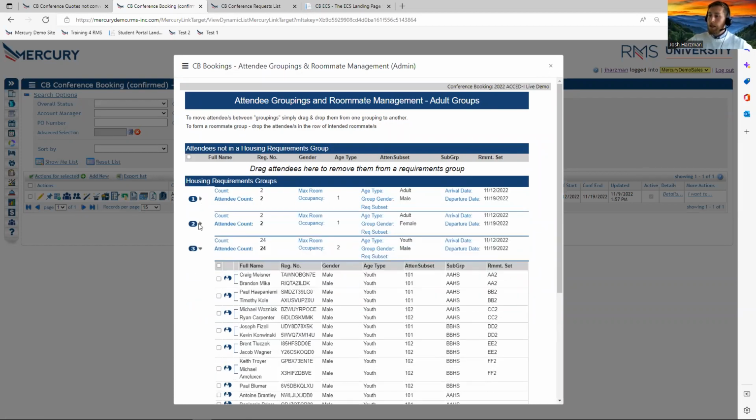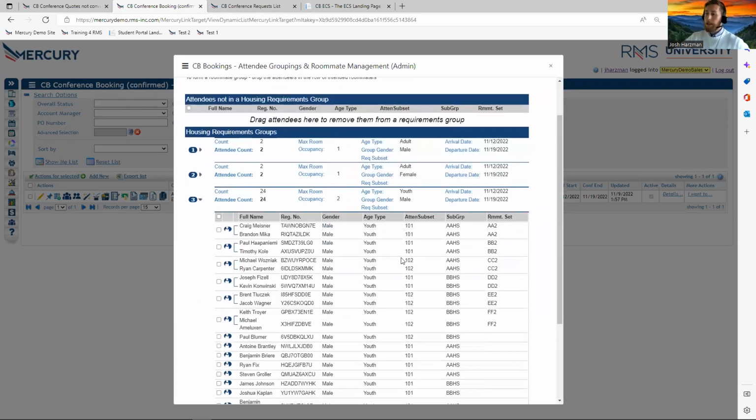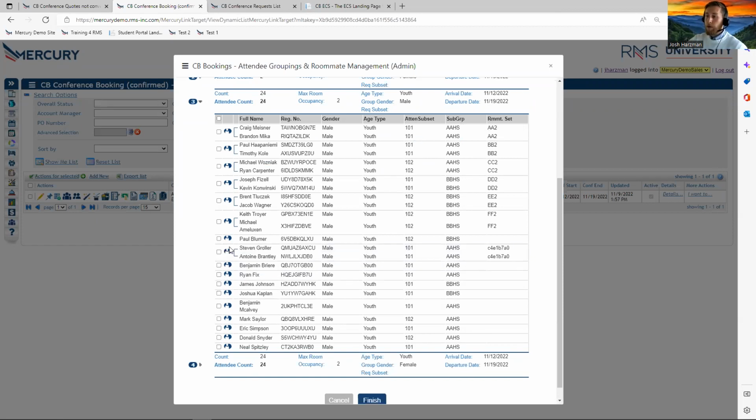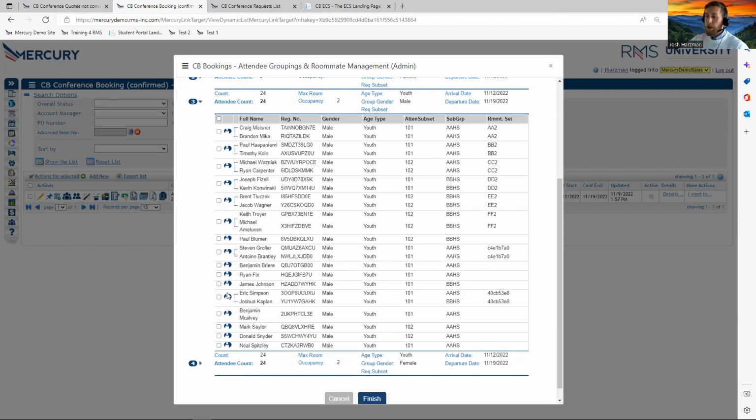And we also see that because our attendees uploaded these roommate sets, it honored those roommate pairings because they said Craig and Brandon are both group AA2. From this page, you can very easily pick up Stephen and make him into a roommate group with Antoine, or do the same thing with Eric and Joshua. And you notice that the code is different now than it looked for our customer because this is system generated.